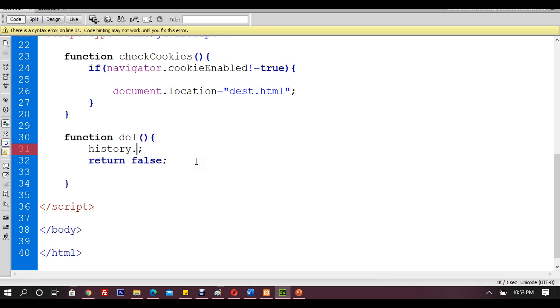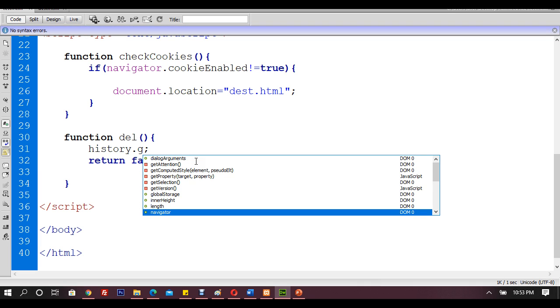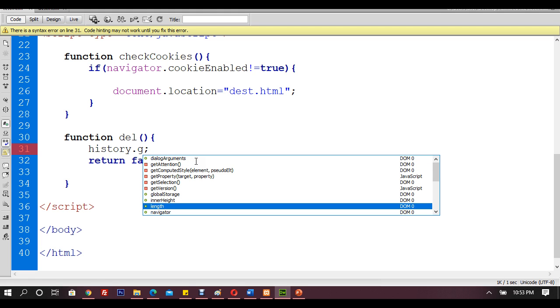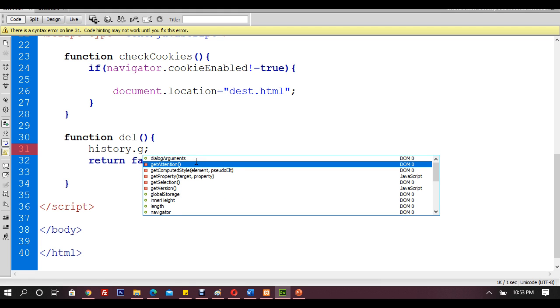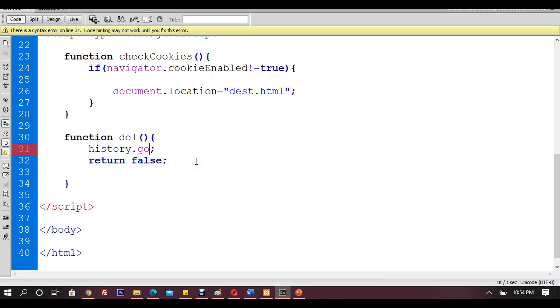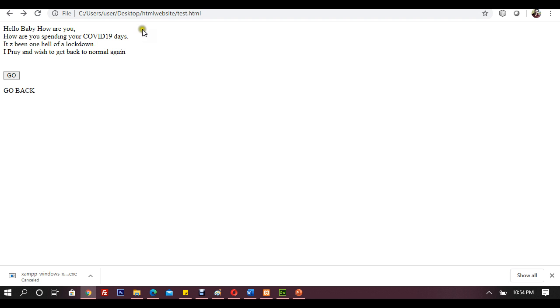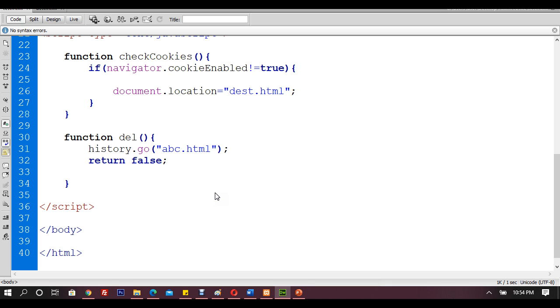I'll say history.go, or you can say, does it support history dot get attention? So global. No, it does not have go. Go takes an argument, abc.html. I just forgot go. But yeah, it is going to work. All right, so we don't have any page that we can basically deal with, or maybe that deals with go. All right, so we will see.